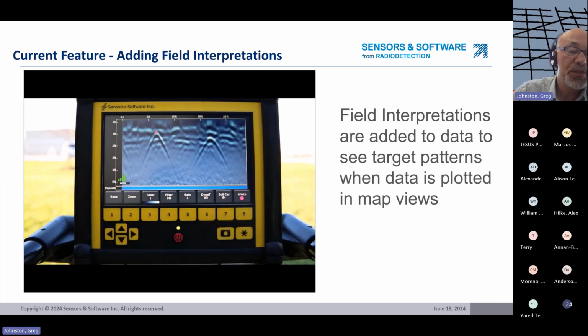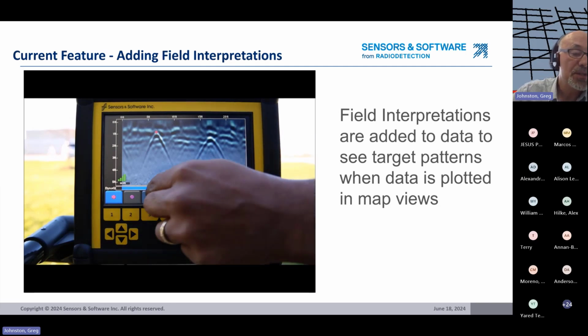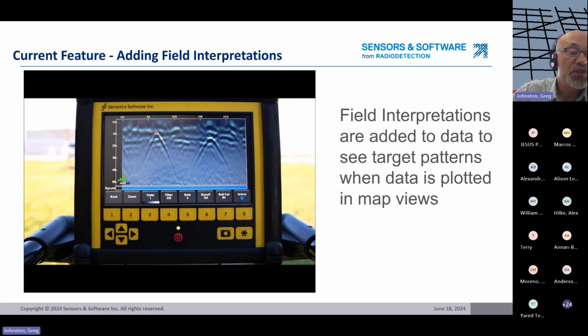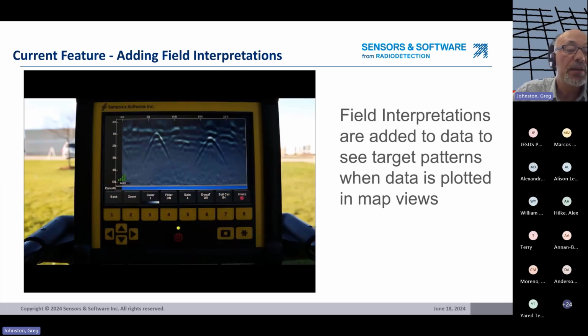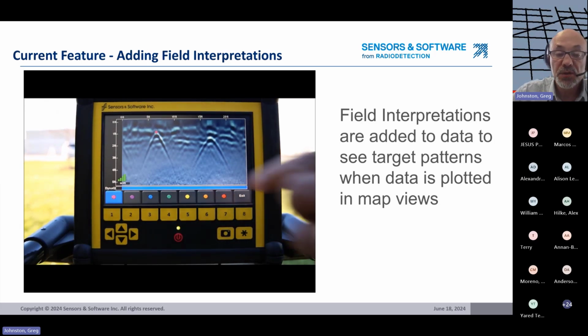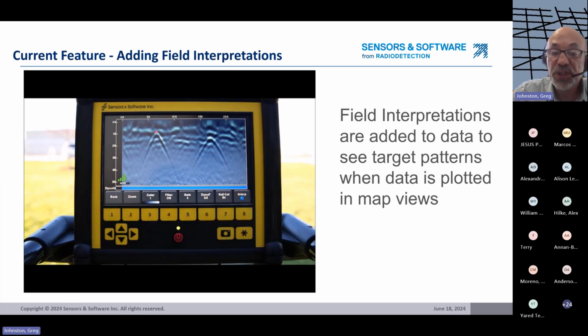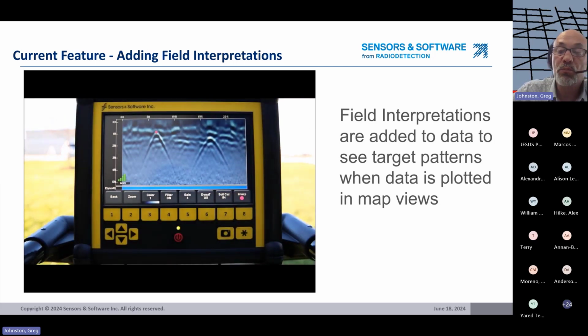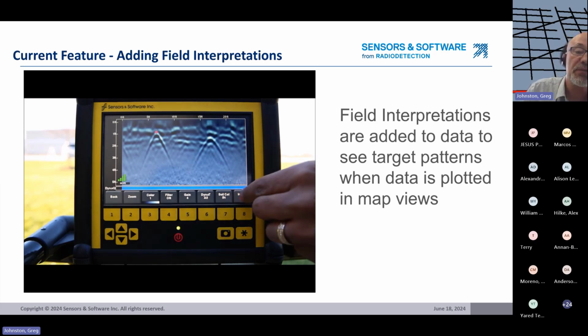We've got two hyperbolas on the screen from two different objects. And the operator is putting a pink dot on the hyperbola on the left and changing the color and putting a blue dot on the hyperbola on the right. That is called adding field interpretations. So as you see, you do this by simply touching the screen at the location of the target of interest. So doing this in the field pays dividends later when we open the data in the EKKO Project software.